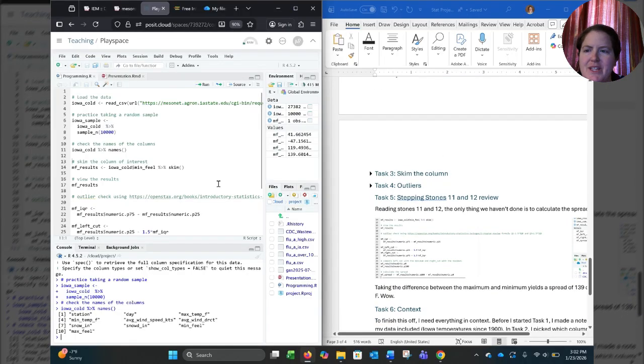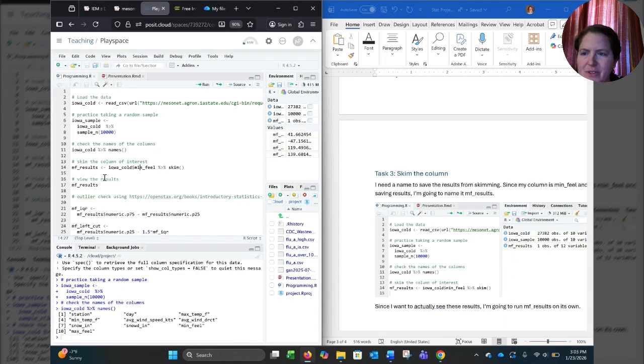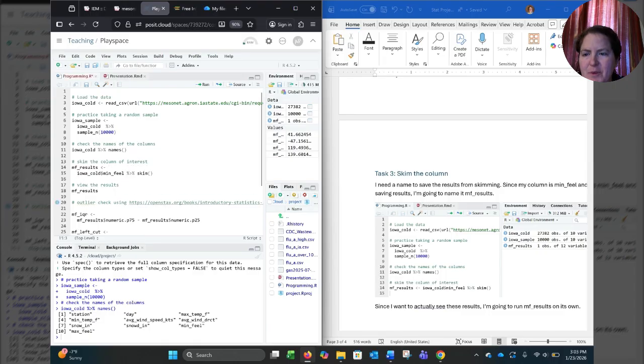And then after that, I want to skim that column so that I can find out what's going on in that data. And so I did this. So now I'm going to skim it. I need a name for the thing I'm going to save. Since it's min feel, I figured MF results so that I know what I'm looking at. So MF results is my new thing that I get when I take my Iowa cold minimum feel column and I push it into the skim function.